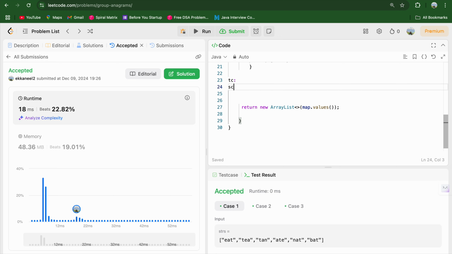Great. So, time complexity and space complexity. This is O of n times k. We have to consider the length of the words, and for the space also we have n times k.